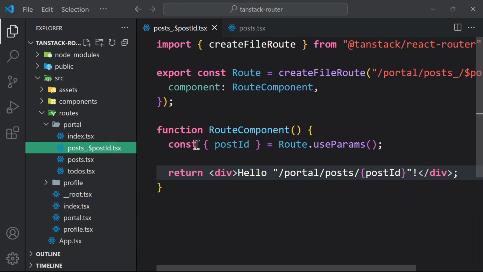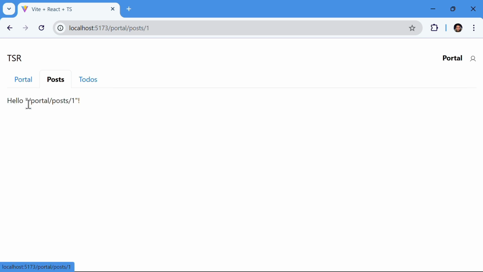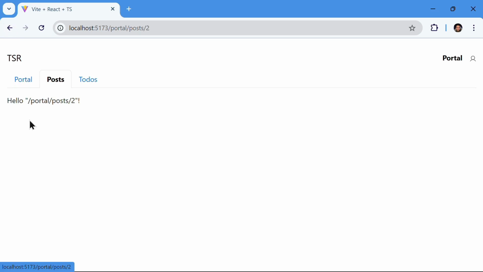Now inside the browser, let's first refresh the page. And now under posts, whenever we click a post, it navigates to a separate page. Let's try it one more time. And it seems that it's working fine.